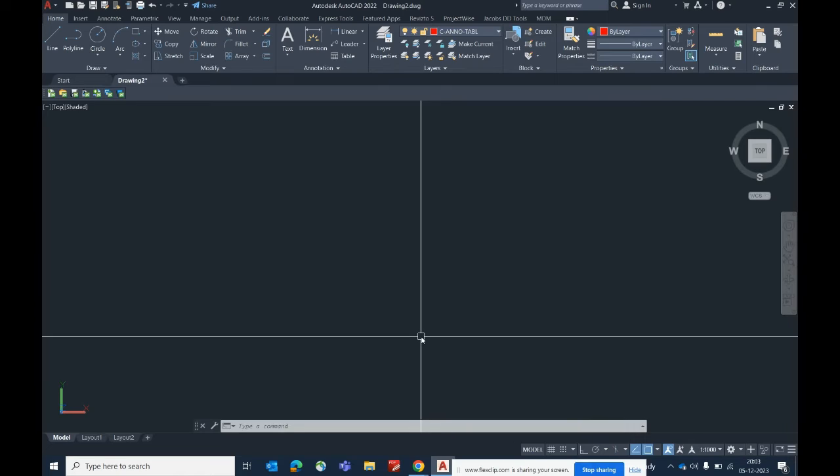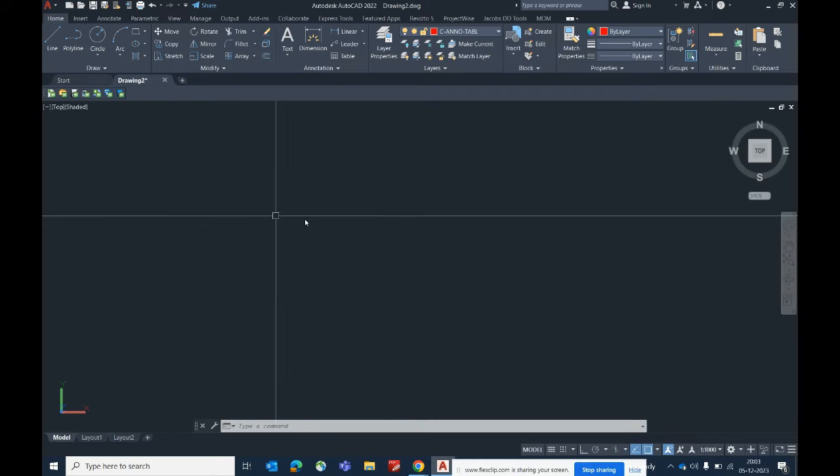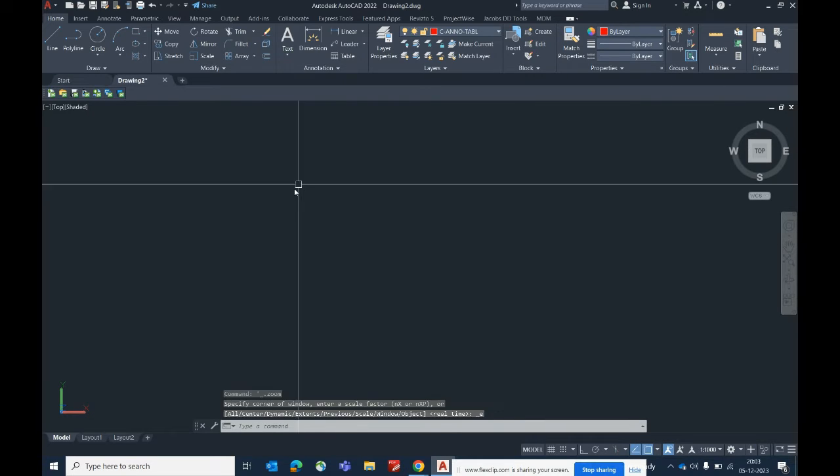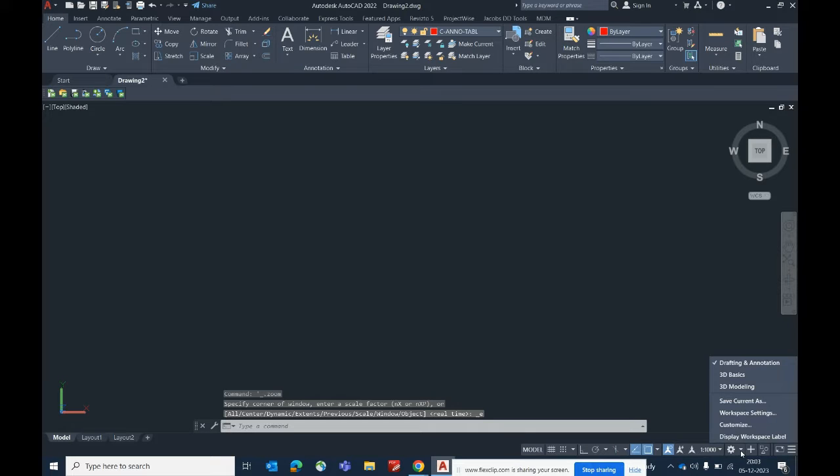I am showing some 3D dynamic block creations in AutoCAD. So we'll have some settings over here. We need to go here, this one. This is now in the 2D annotations.